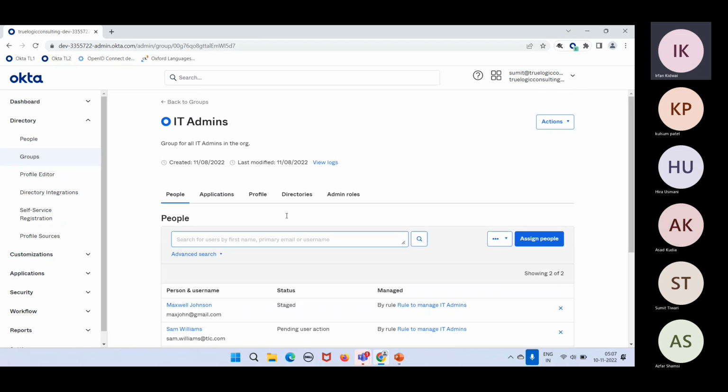Did you say you want to edit a rule or create a new one? Anything is fine. We can either edit the same rule or we can create a new one. I want the condition to be: they should be IT admin, their department should be IT, and their country should be United States.